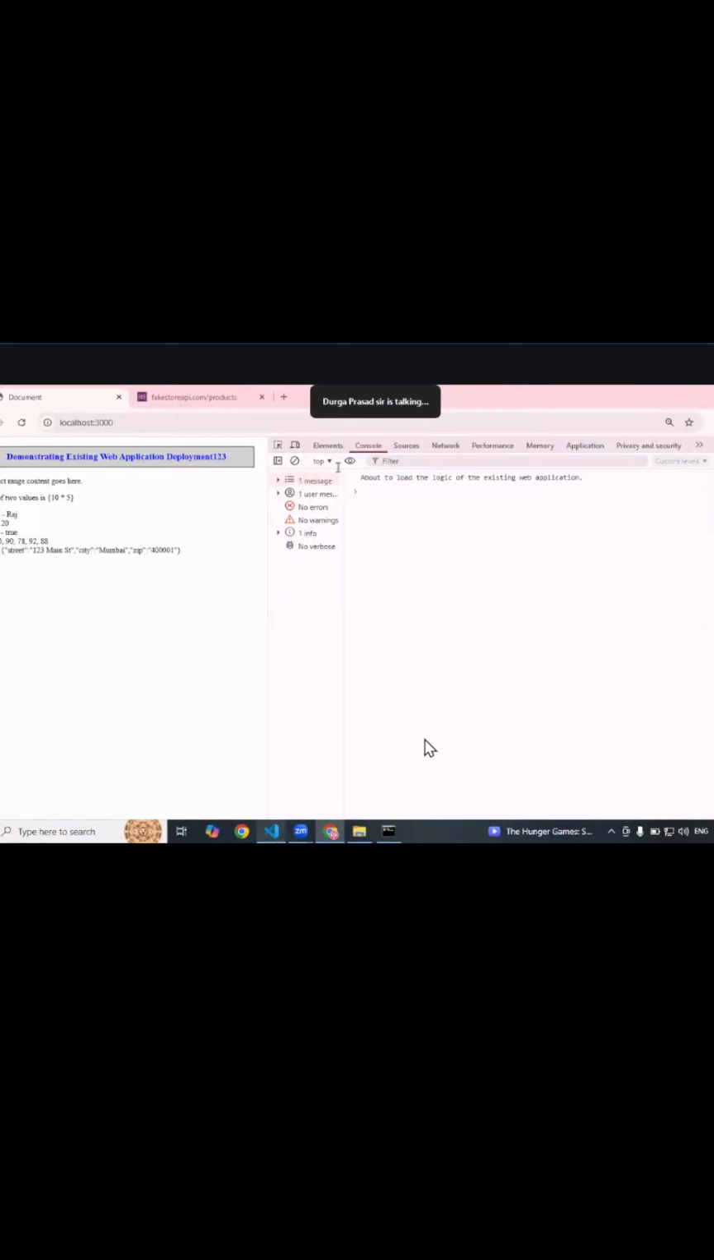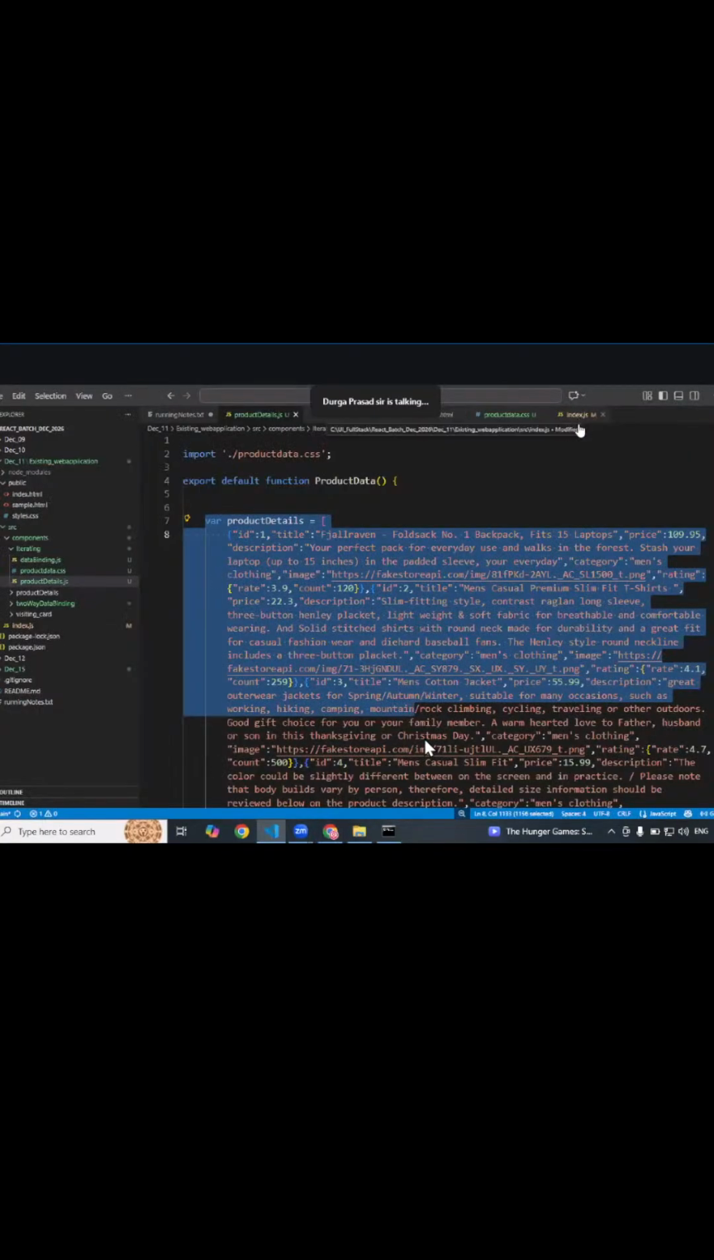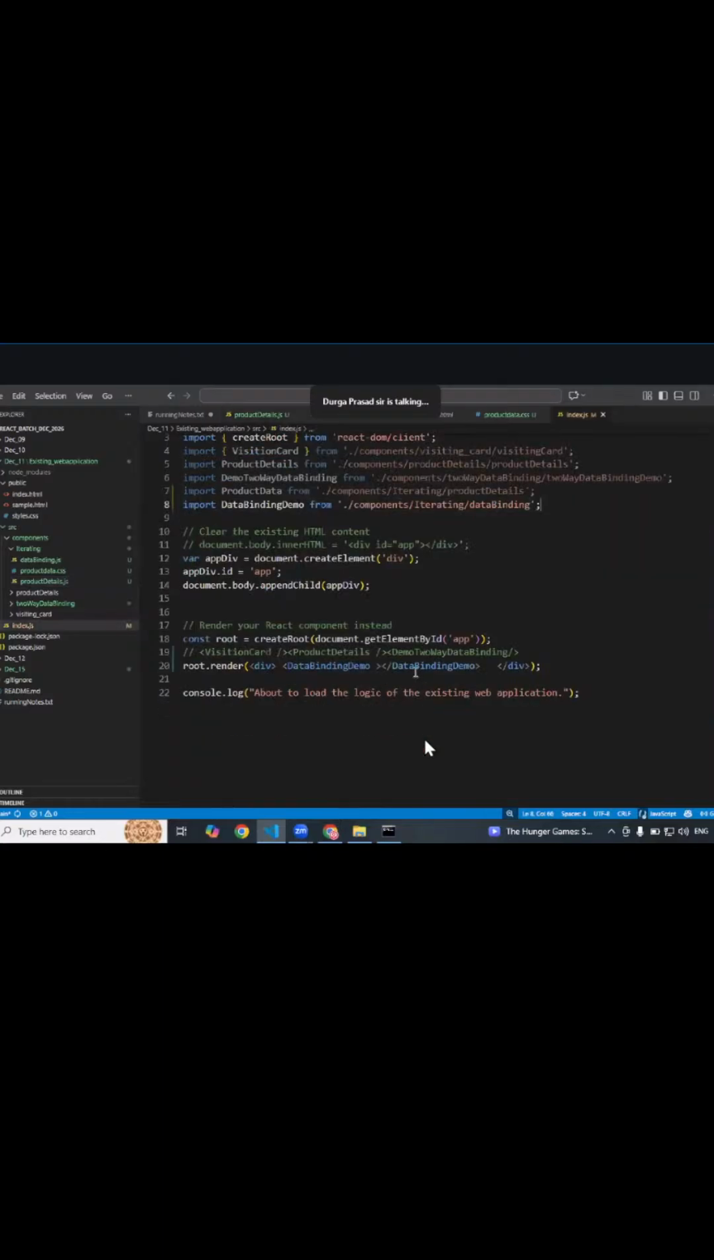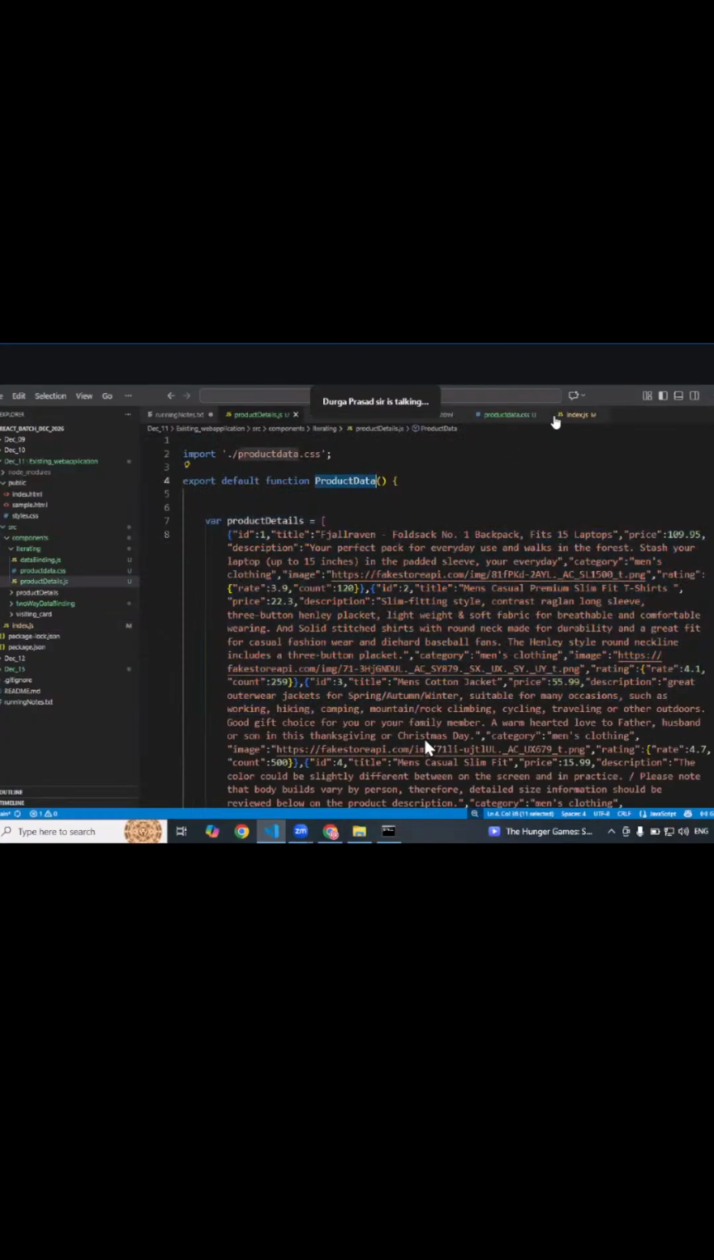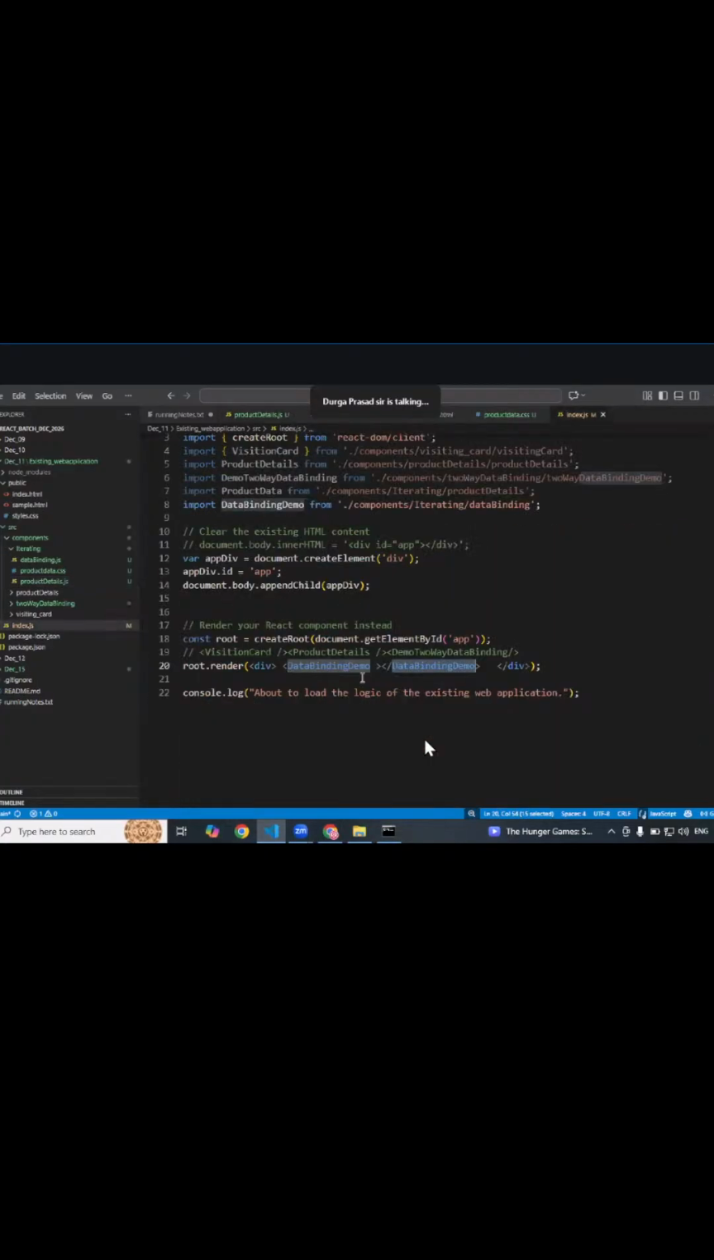Why is it not coming? Because under your index.js, you are not using that component. You are using the data binding component. I need to use what component? This product data component. I go here, I say product data component. Now I come back here. Do I see multiple product data getting rendered on the page?